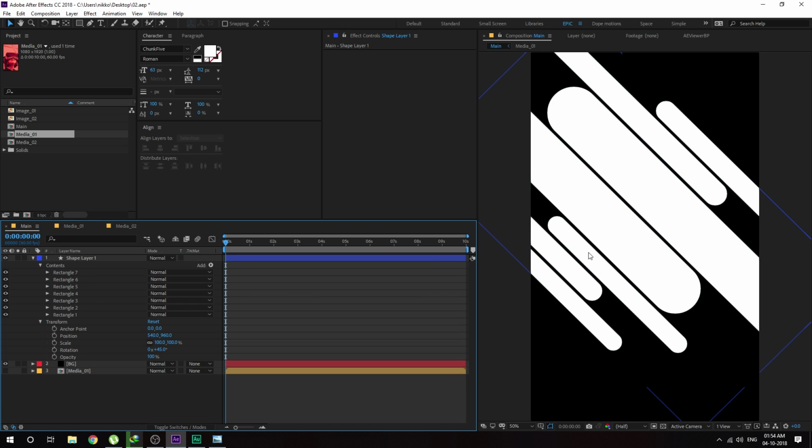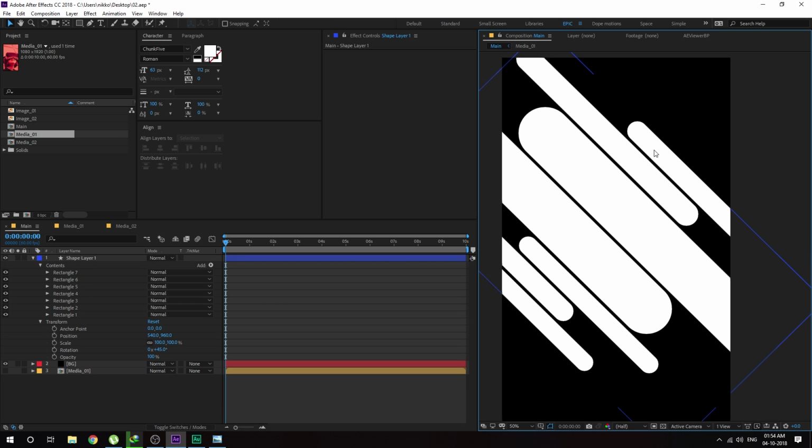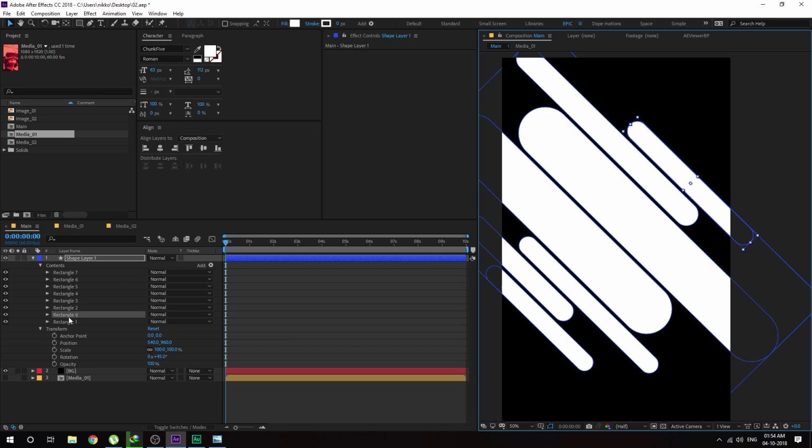So there we go. Now, just to add a more interesting look, I can select maybe this one. Let's select any of these, actually. Let's go with this one. Hit Control D, so make sure Rectangle 1 is selected and hit Control D. So we have Rectangle 8, and then hold Shift and drag it.